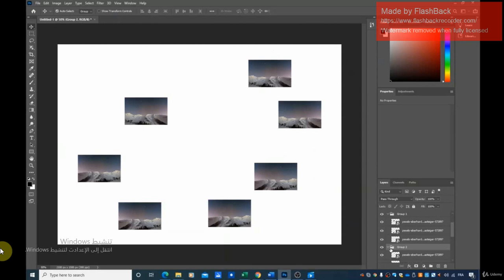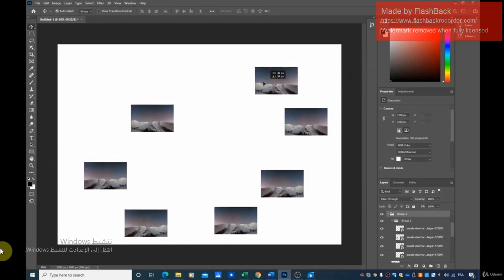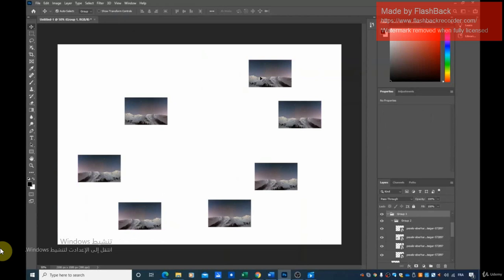Also, I can take my group right here and literally put it inside of group 1. So group 2 will become part of group 1, so I can merge two groups together. And if I want to move group 1, I will move all the layers together. So having groups or putting groups together is actually a great way for you guys to control your workspace.